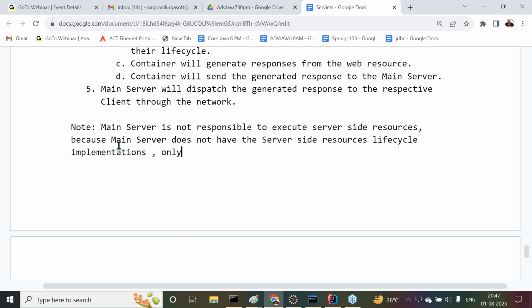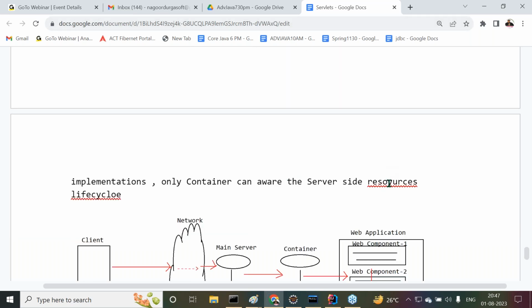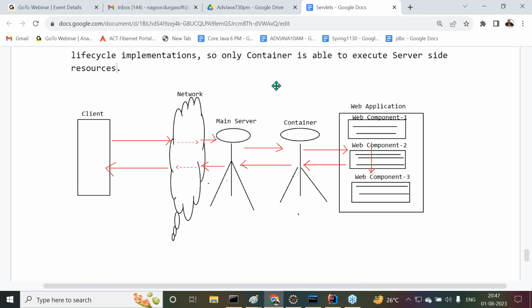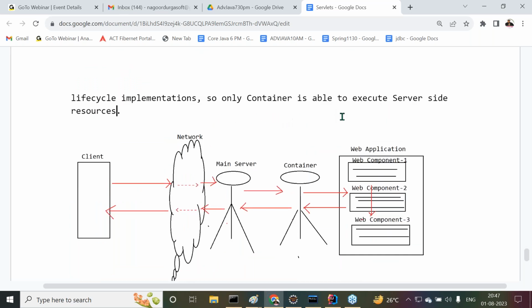But only the container is aware of the server side resources' life cycle implementations. So only the container is able to execute server side resources. That's it, sir. These are the points we have to understand about this content.